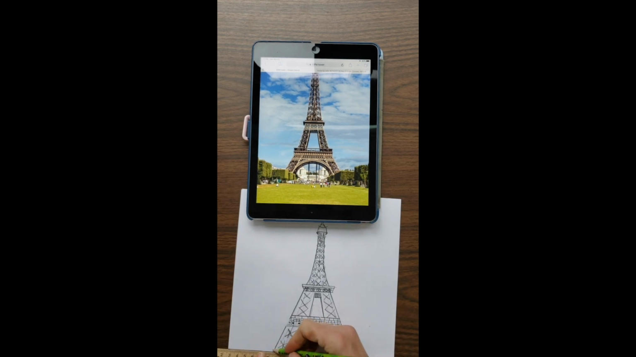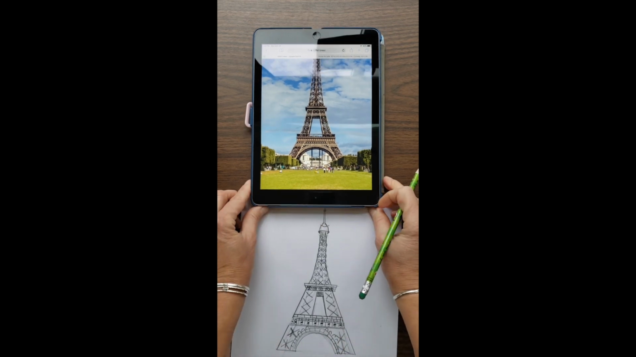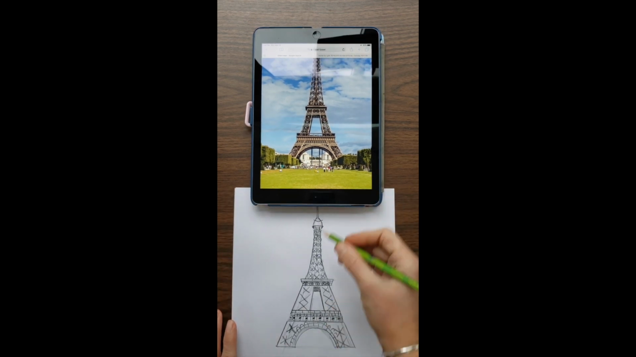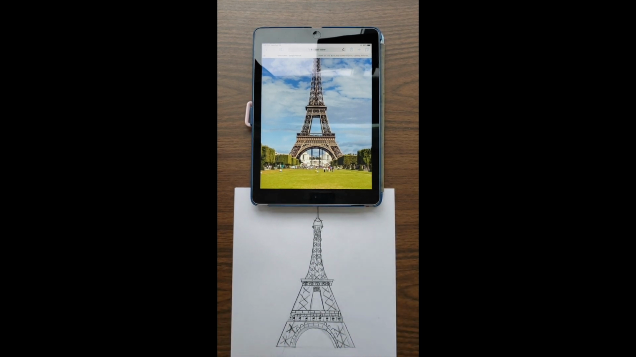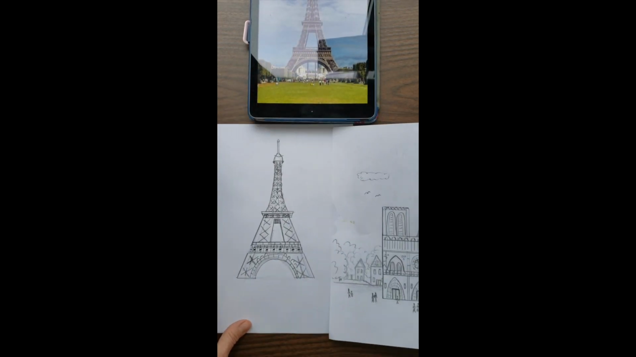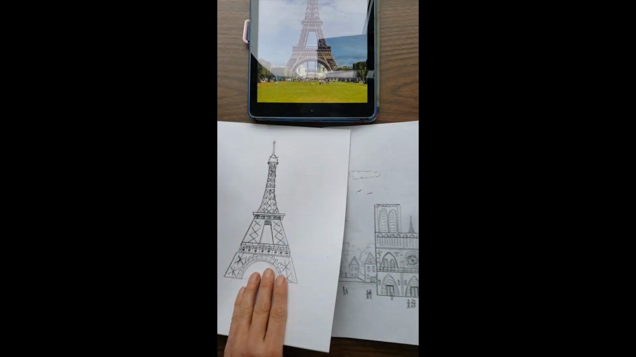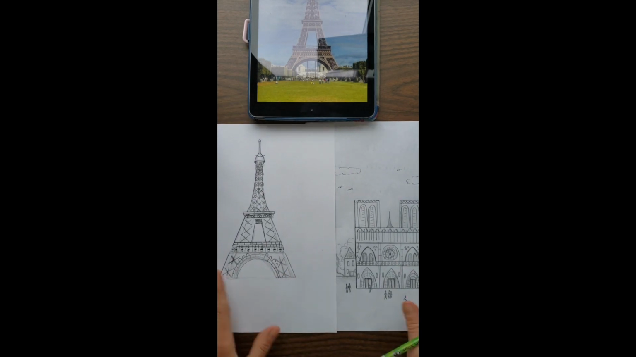And the base kind of disappears into like some sort of garden. There's a park area. Now, you can go ahead and add more details. You can add some bushes and trees around it. And if you still have your Notre Dame Cathedral drawing, let's make a little city so we can connect the Notre Dame drawing with our Eiffel Tower drawing.